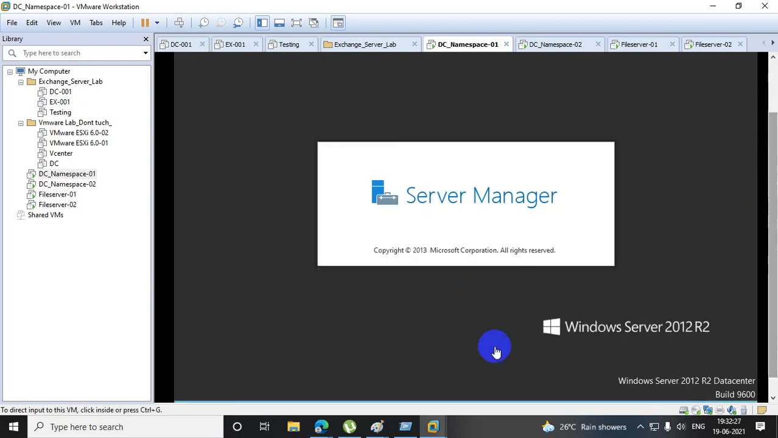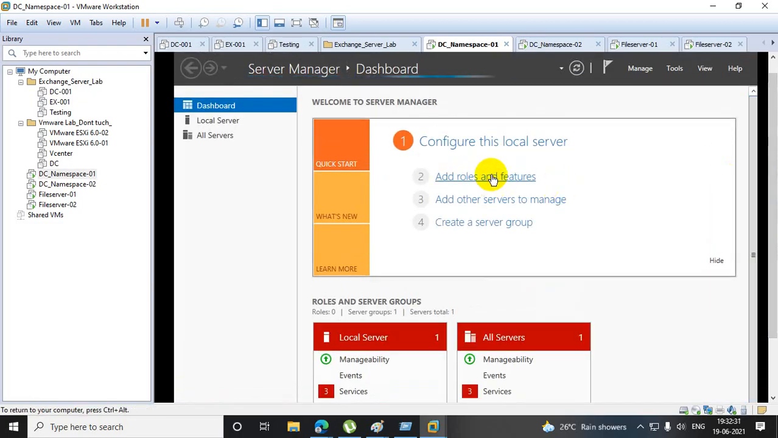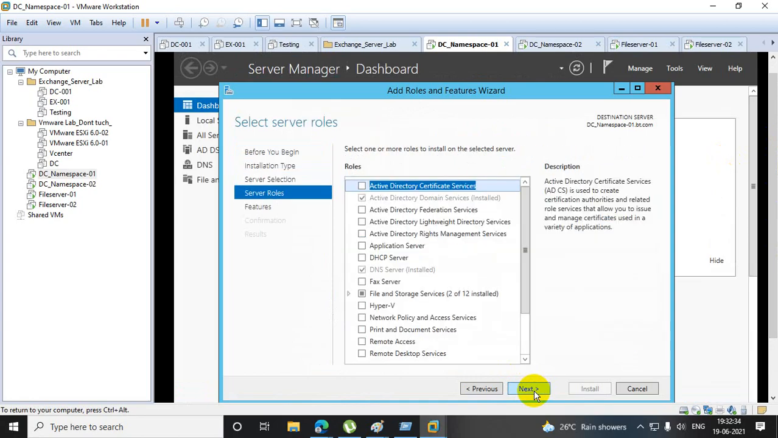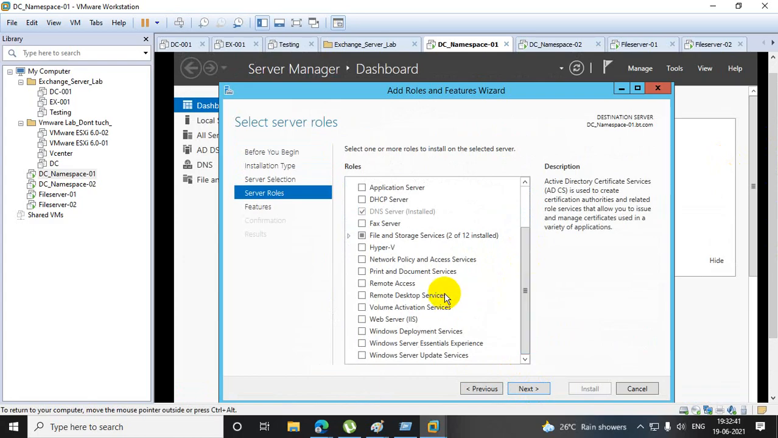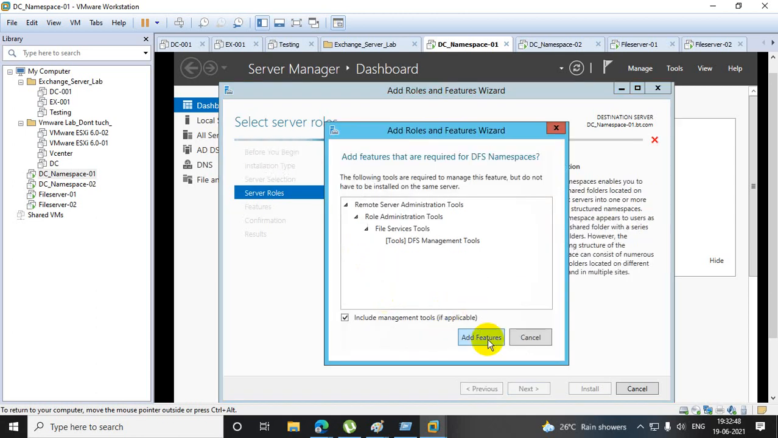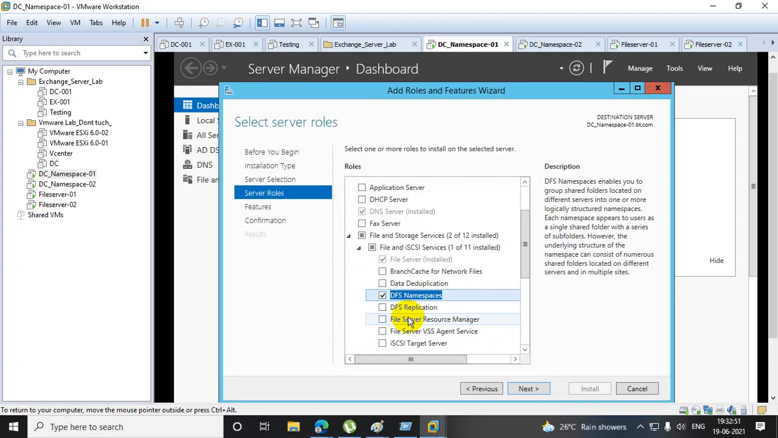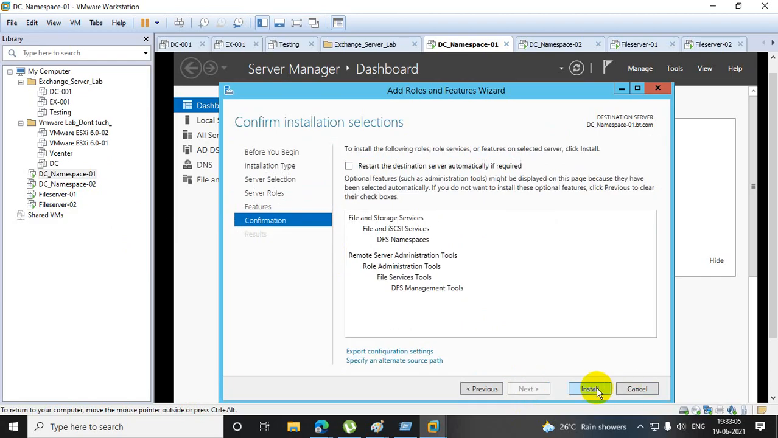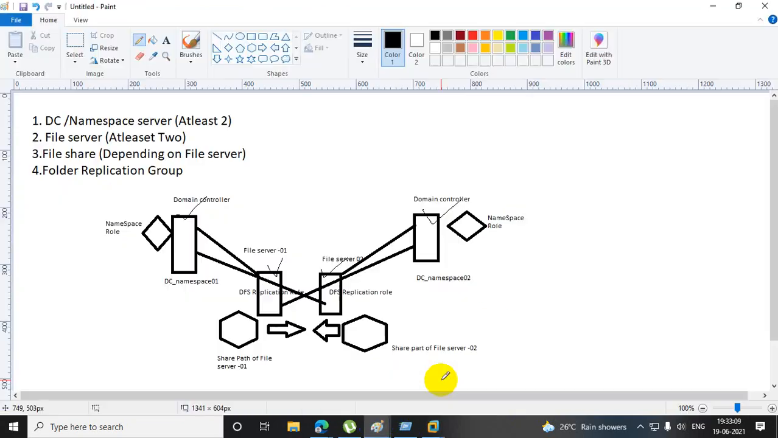Now I will just go and configure and install the DFS namespace role. So add namespace. You will find that namespace role under Files and Storage, and there is DFS namespace. DCs will install DFS namespace, file servers will install DFS replication. Don't be confused. These two DCs will install DFS namespace, these two file servers will install DFS replication. It's clear? Okay. Then as per the architecture, all those steps have been done. Perfect.